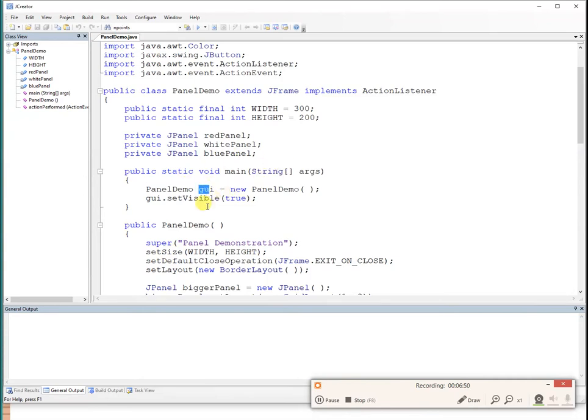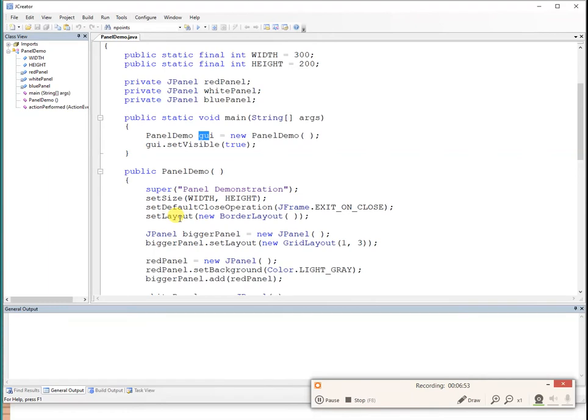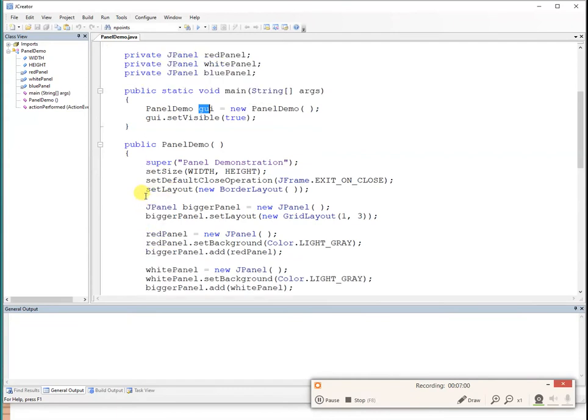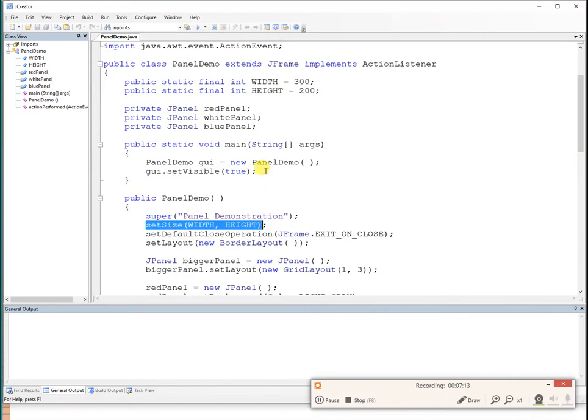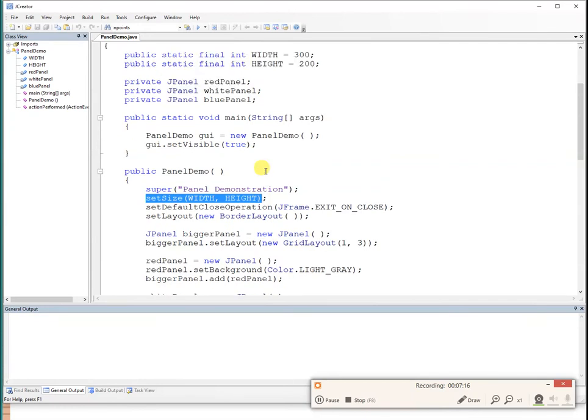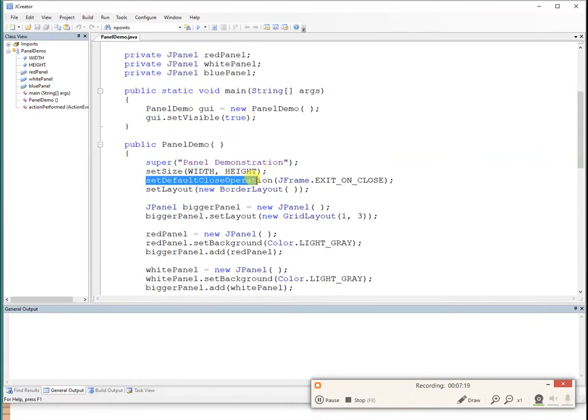Now let's see the constructor for this class PanelDemo. Most of the time we are doing the initialization of our graphical components inside the constructor. First we call the constructor of the superclass to set the title for this frame, then set the width and height for this frame, which we already defined as final integer variables, or constants. Then we set the default close operation to exit on close, so when we close the frame, the program is going to terminate. Then we set the layout for the frame, the border layout, so the frame will have five areas: center, north, south, east, and west.